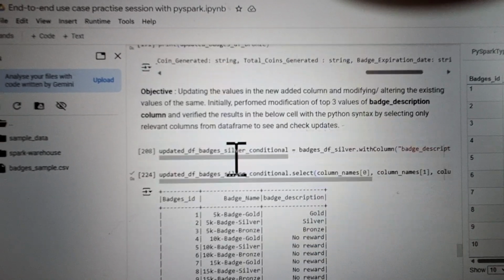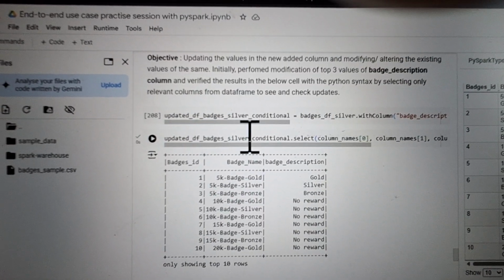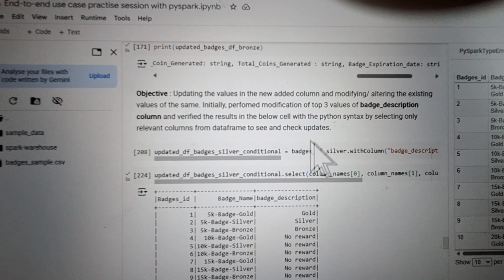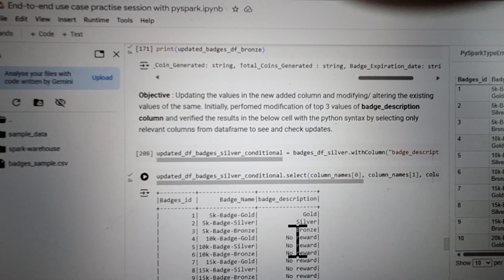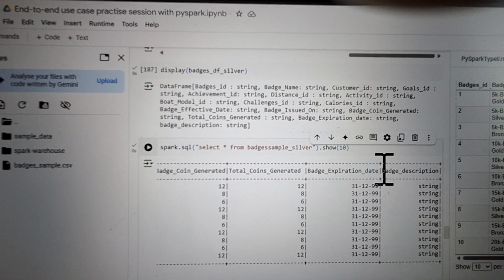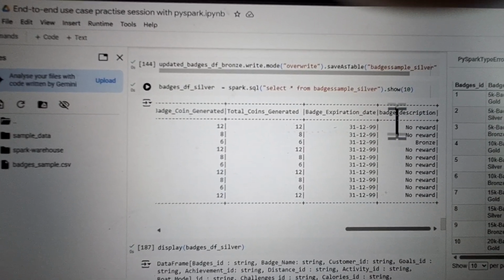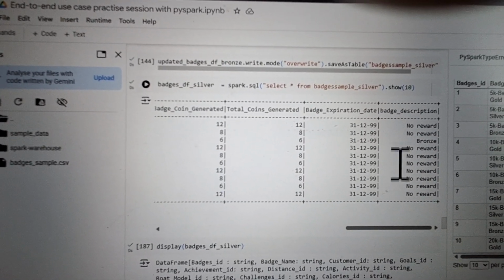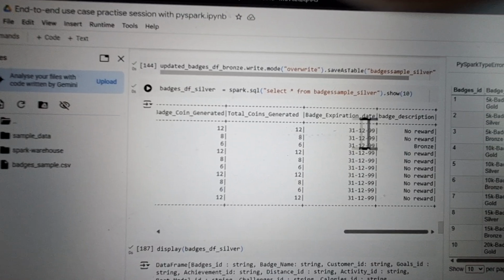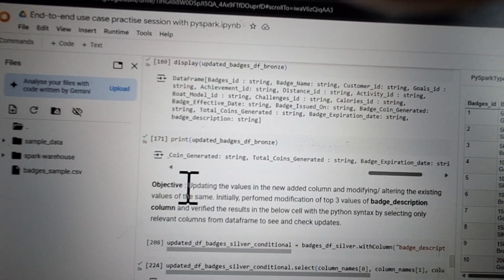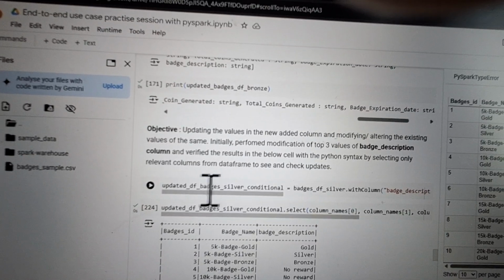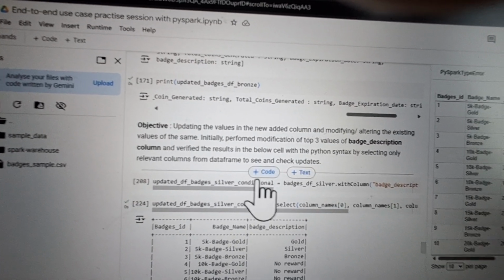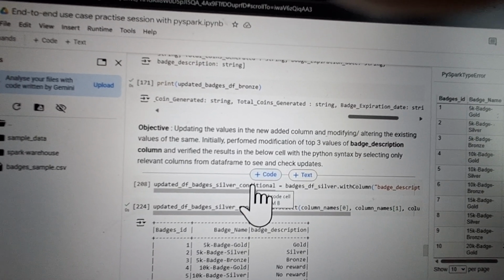Updated badges data frame. Now the objective is updating the values. Like I said, we are going to update the value of the badge description, which was no reward, right here. You see there is no value over here. We have to add the values and transform the values in the newly added column, which is badge description. How can we do that? For doing that, I've written: updating the values in the newly added column and modifying and altering the existing values of the same.